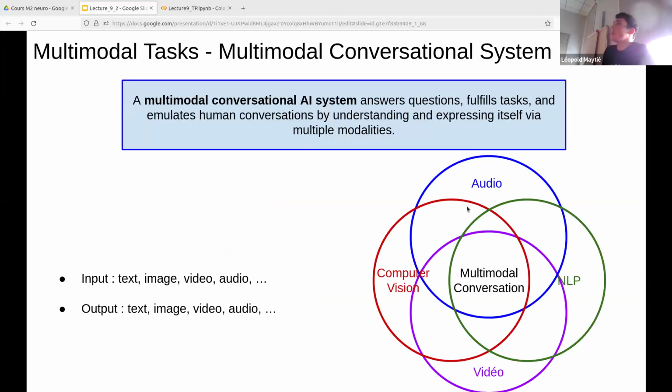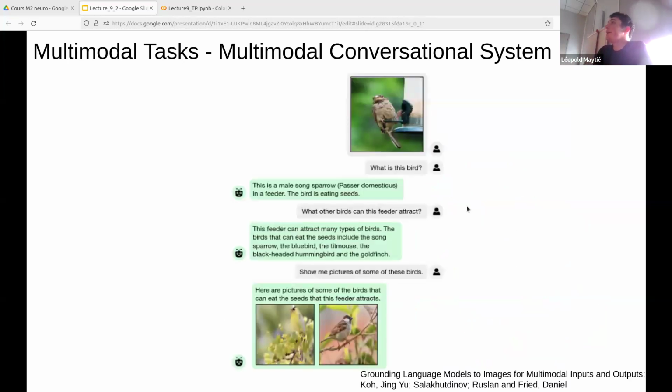And you have also a multimodal conversational system. So this is a bit like ChatGPT, but the last version, when it can take some images as input. So you pass images, it can describe the image, you can have a conversation with drawing, etc. So these are this type of model.